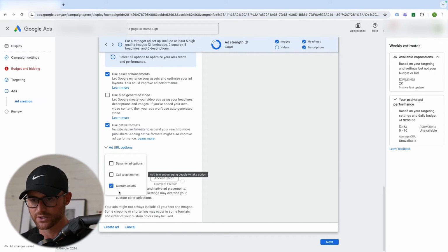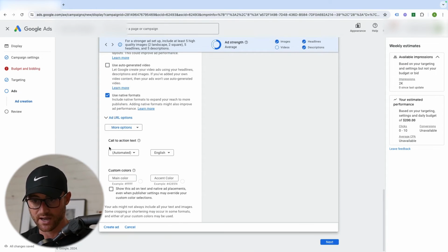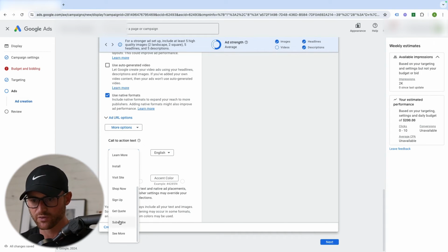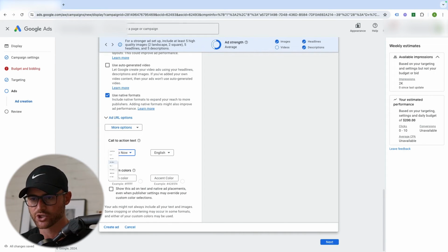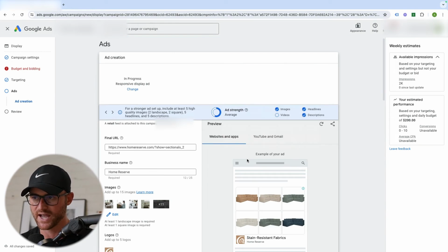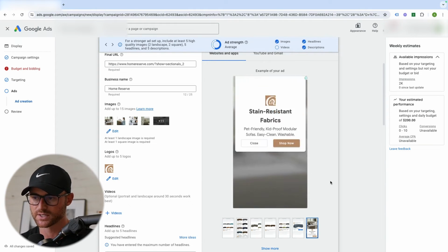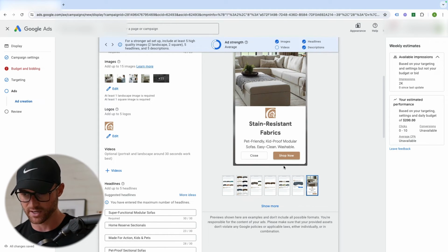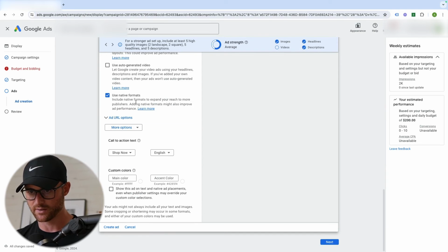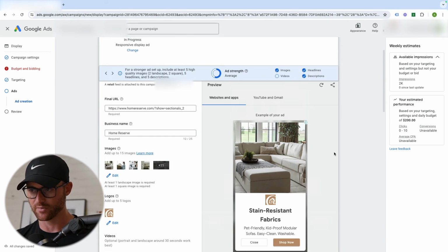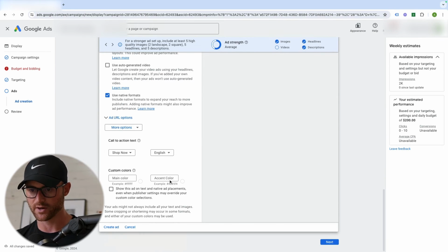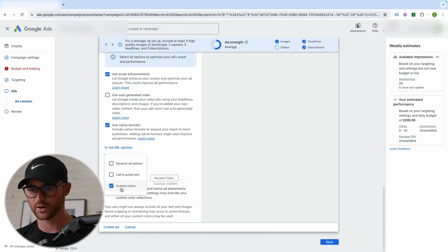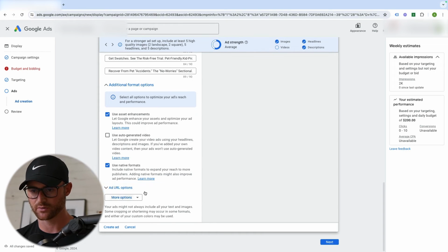And then there's also some call to action text. Right now it's on automated, but if we wanted this to just say shop now, we could do that. If it's on automated, Google will test different call to actions. But if I wanted to only say shop now, then I can force it by saying in that setting, only use shop now. So now you see it says shop now there. Okay, I actually don't want any call to action or custom colors here for this particular one. I'm gonna let it roll.